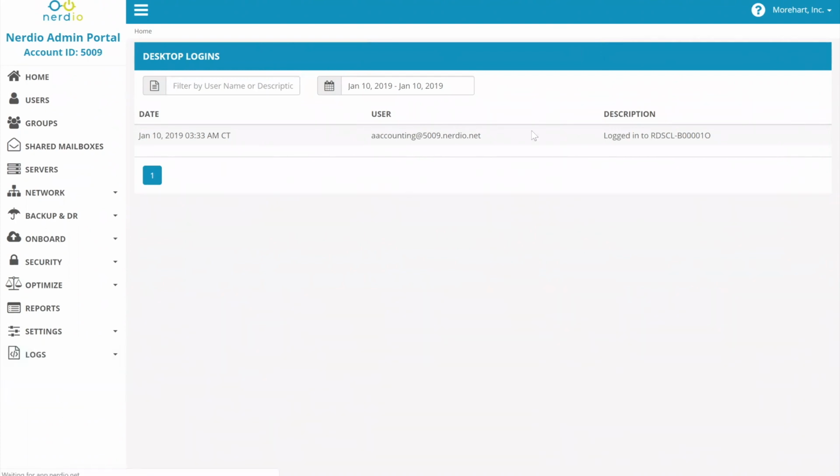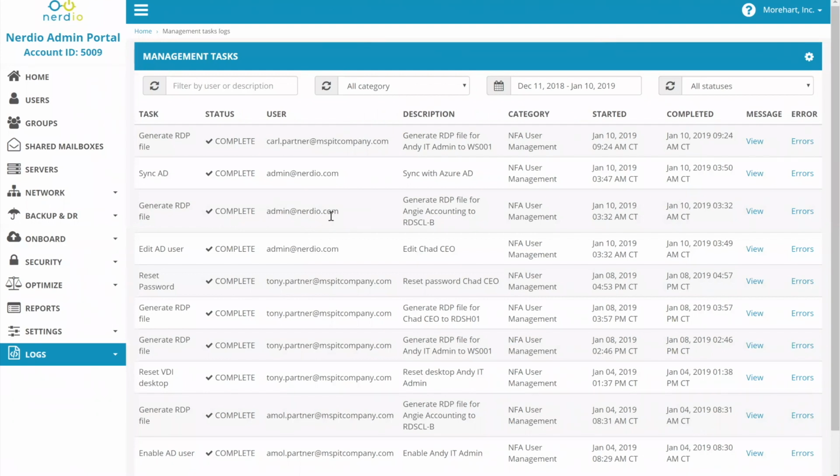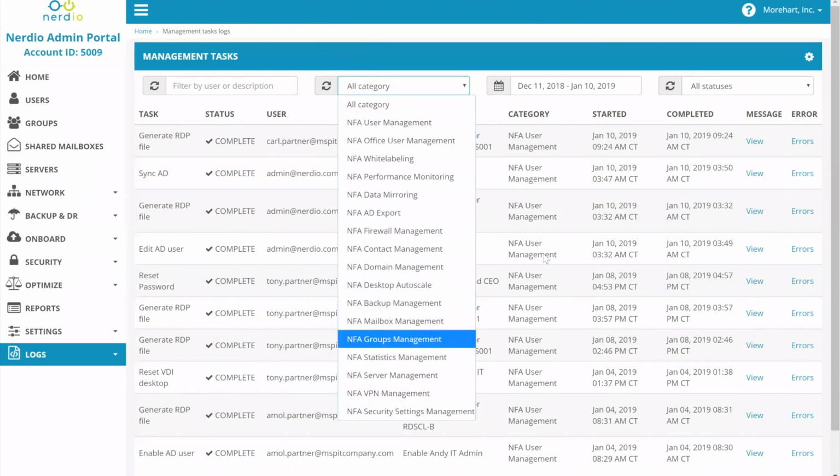All right, let's take a look at management tasks. Management tasks is where most of the activity is. So here you can see all the various tasks that have been done. You can see who triggered them. So the user that triggered them is listed in this column. You can see what the task was, a description of the task, a category by which you can sort.